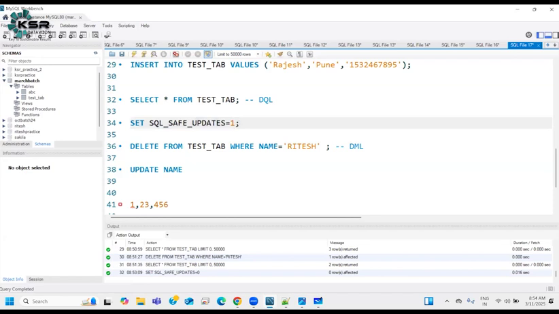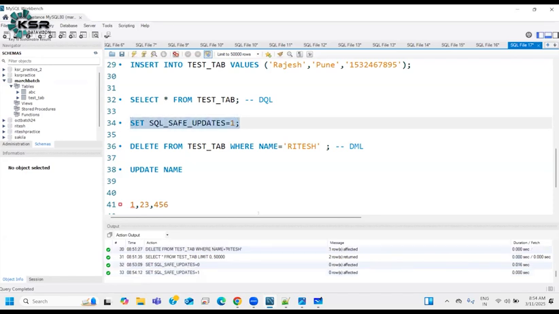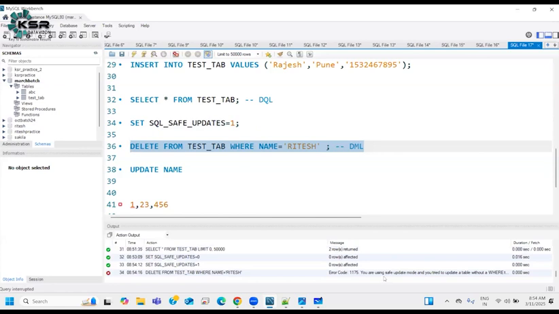Now, if I set it to 1 and run this query, you are using safe update mode and you try to update a table without a where clause. Even though I've used a where clause, it is still not working. Why? Because delete and update are blocked. Always, delete and update are blocked in any SQL. In order to unblock it, you should use this command: set SQL_SAFE_UPDATES to 0.